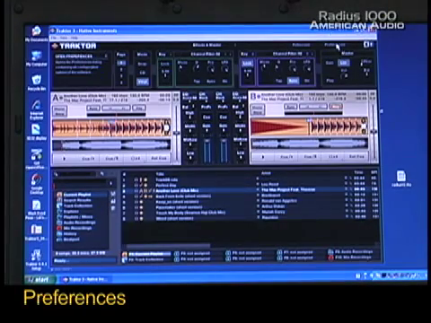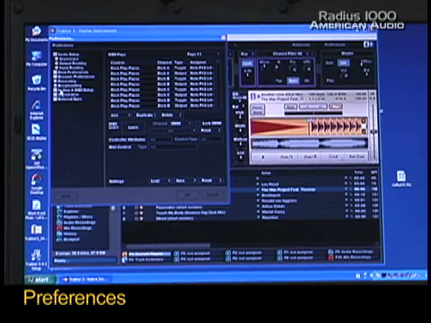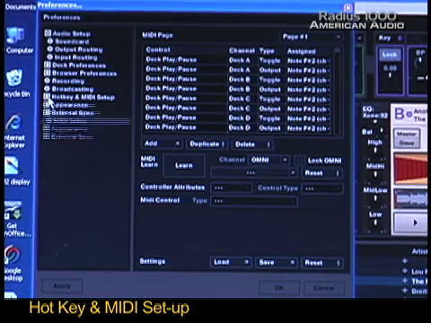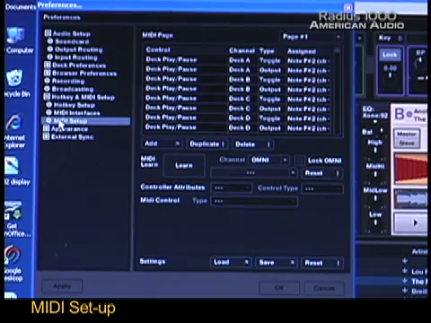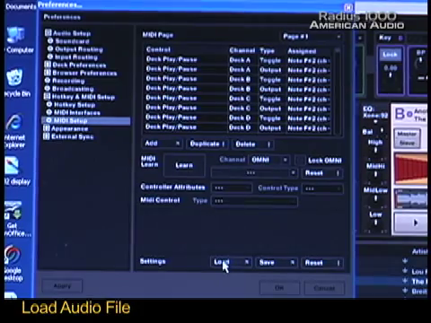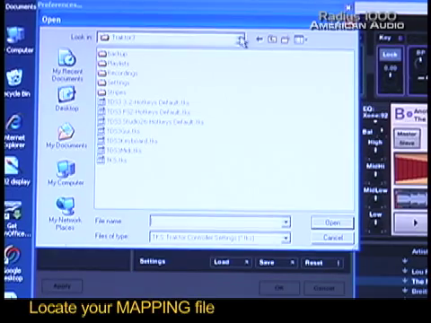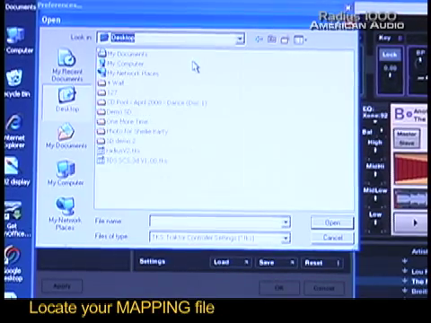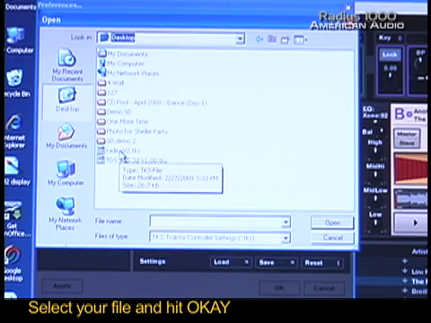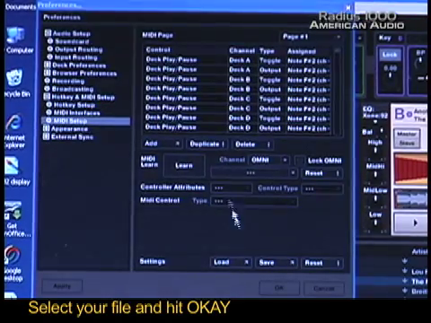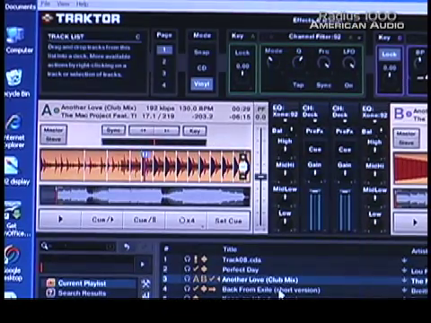Okay, you're going to go to your preferences. We're going to go to Hotkey and MIDI Setup. Go down here to MIDI Setup. And here we are. And we are going to load our TKS file that we got from adjaudio.com. I saved it right on my desktop. So I'm going to go to my desktop. It's the Radius V2 TKS file. And this has all my mapping for this particular software done. So I just double click that. It loaded it up for me. Hit OK. And now my mapping's done.